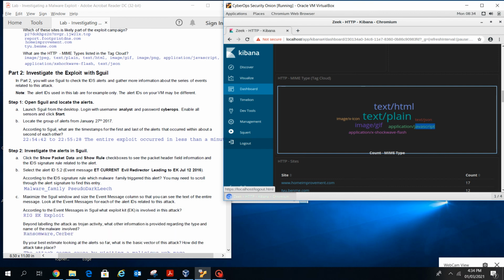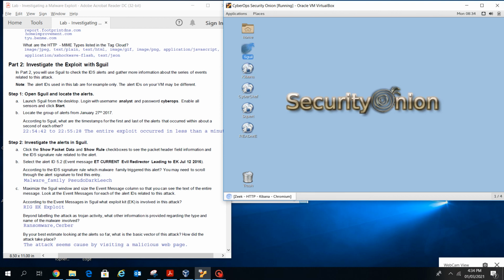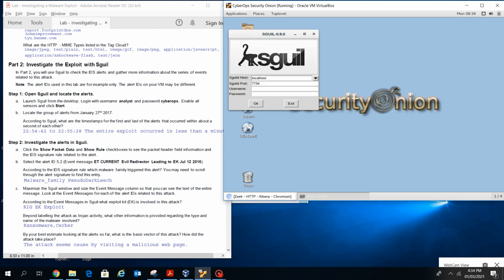Next, we move to part 2, investigate the exploit with Squirrel. Kibana is considered a higher level tool. And we go to Squirrel, which will give us more details in packet level analysis. Okay, same credentials, analyst and CyberOps.